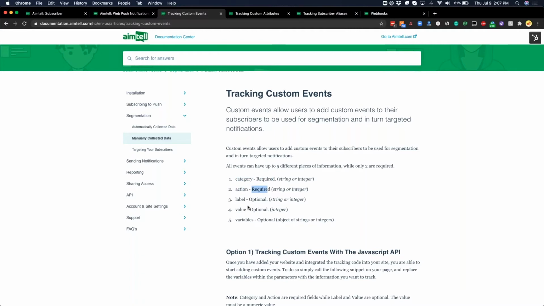This could be page viewed, this could be video watched, notification clicked, whatever it may be, button clicked. Seriously, it's open-ended, and this is one of the real powerful features behind custom events and why they can be used for anything. They're completely open-ended. The label, value, and variables are all optional, and they give that extra layer of granularity, and the variables, which are also extremely powerful, can provide dynamic personalization within actual pushes, and also with segmentation and things like that.